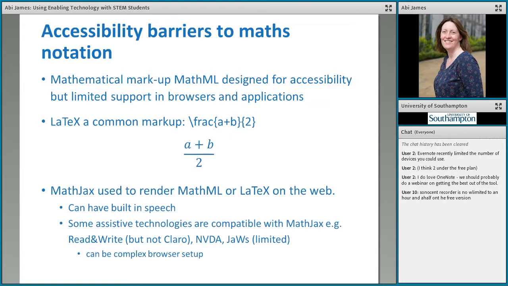And with LaTeX, you just write a short bit of code, such as here, and on screen you get a representation of the equation. MathJax is used to render MathML or LaTeX on the web, and it can have built-in speech. And it can now work with some assistive technology. So if you are looking to create online learning materials for STEM, make sure you are presenting your maths equations using either LaTeX or MathML, because then assistive technologies can read that math appropriately.